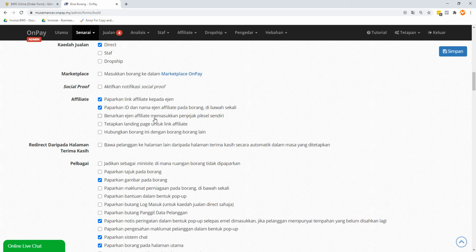Benarkan agent affiliate memasukkan penjejak pixel sendiri. That means you allow the affiliate to insert their own pixel. I recommend that. Check this box. Okay. Tetapkan landing page untuk link affiliate. So this is important because if you do not set this, when affiliates use their affiliate link, it goes straight to your order form, which you might not want to happen. You want to send them to your sales page.